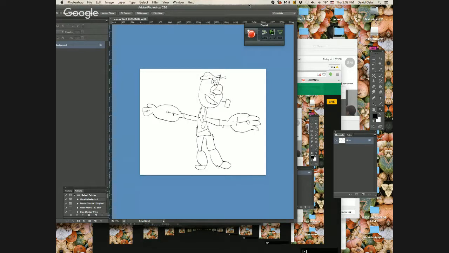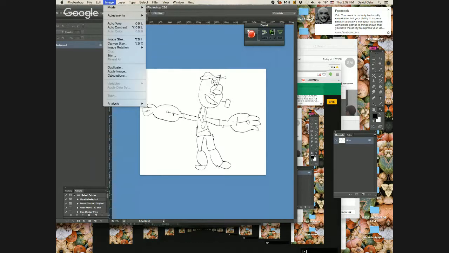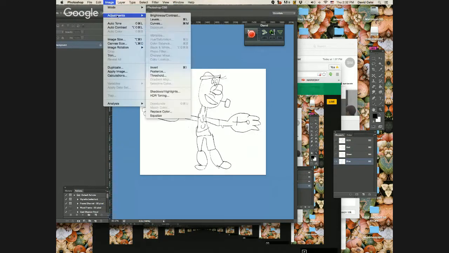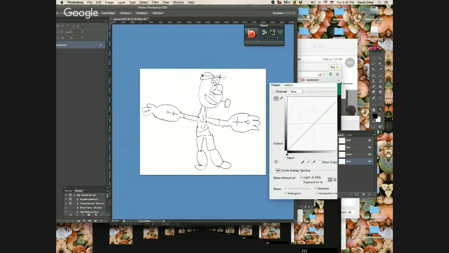So this is a grayscale image. It was originally a pencil drawing, but I wanted to make it as simple as I could, so it's straight black and white. What I'm going to do now is, it's in grayscale mode, so I'm going to change it to RGB mode. And now I'm going to go to the blue channel, and I'm going to darken it a little bit.